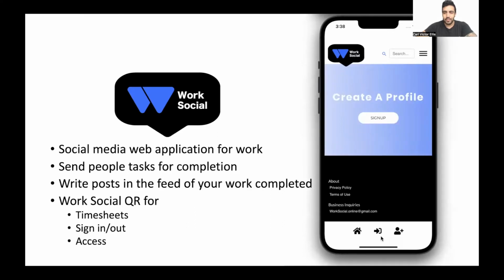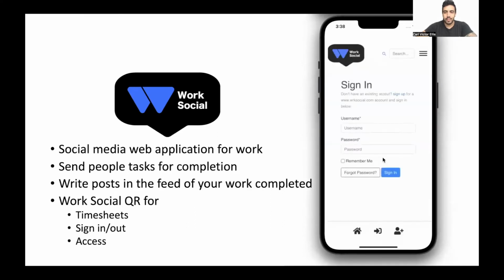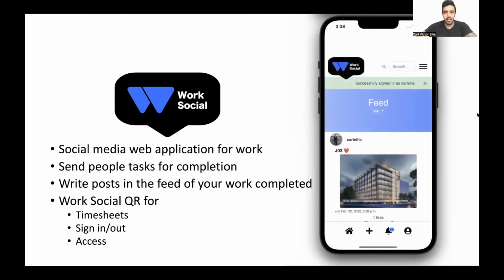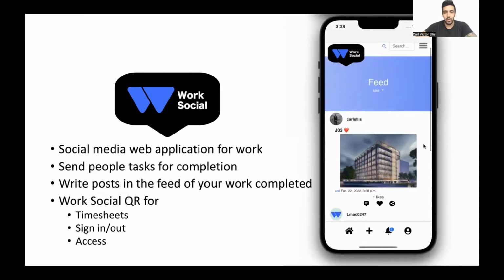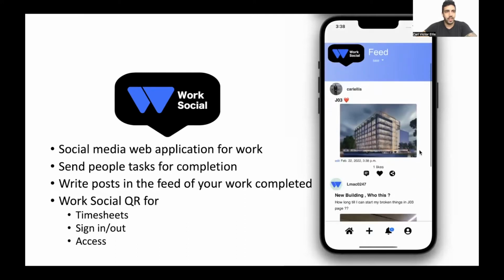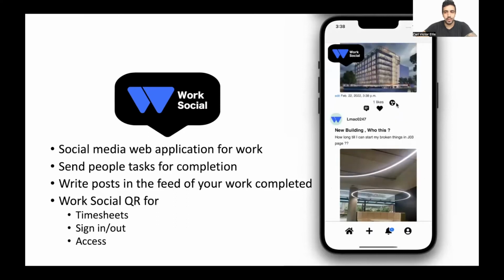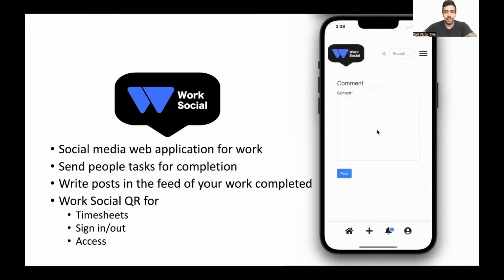So here's what it is. You go to the Work Social application, and of course you create a user account and then sign in, as you can see here, which brings you to your feed, your Work Social feed, which is everyone that uses Work Social. This is where their posts are going to appear. You can share, like, comment, as you can see here. And then you can write a post as well. So you can add a title, content, an image as well.